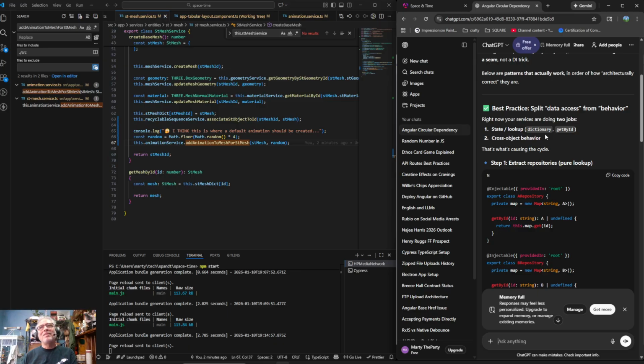It's kind of weird. I guess they're saying you should have two different things: one that is just all about the dictionary and gets it by ID, and then one that is the behavior. And if that was the case, I feel like I still have the problem though, right? Because the animation service is going to need the dictionary. Isn't that just going to be the same problem?